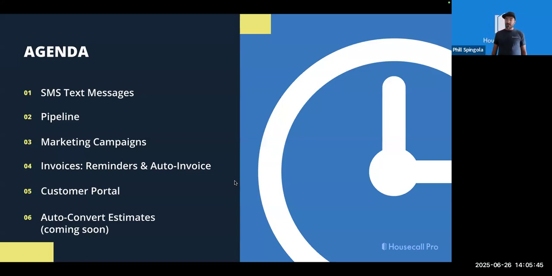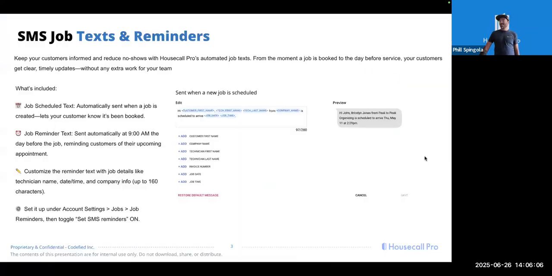And a little bit about the customer portal, where we can get customers set up with their customer portal. And also we have some slides to introduce you all to the upcoming auto convert on estimates. That's been a big one from you all, so we're excited that that's going to be coming out at some point. So let's take a look at our job text and reminders.